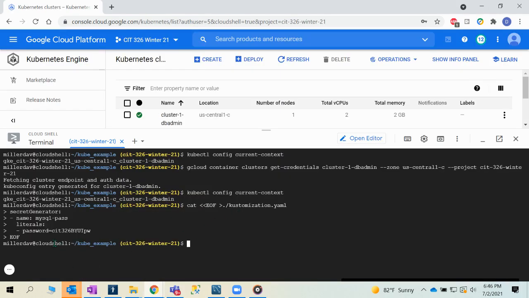I recommend using CIT 326 capital BYUI PW. This command should have created a customization.yaml file. And inside of that file, we'll have this information regarding the secret, which holds the password for our database inside of the cluster.